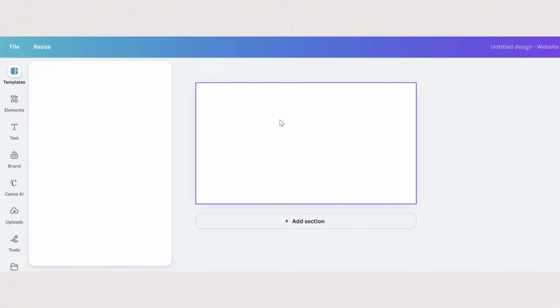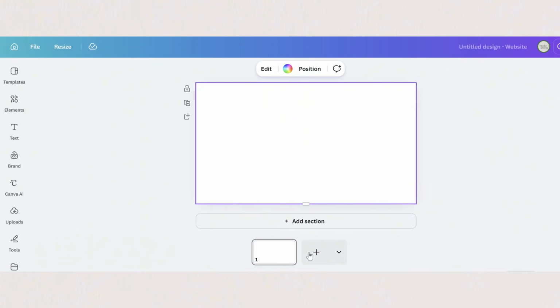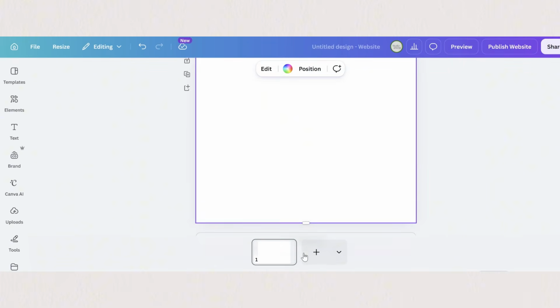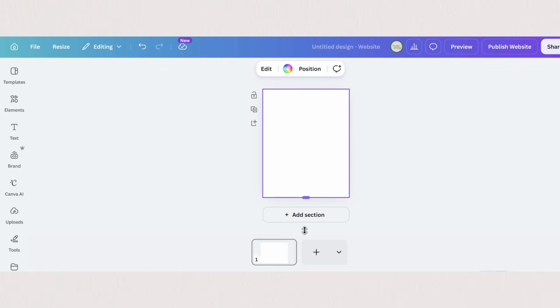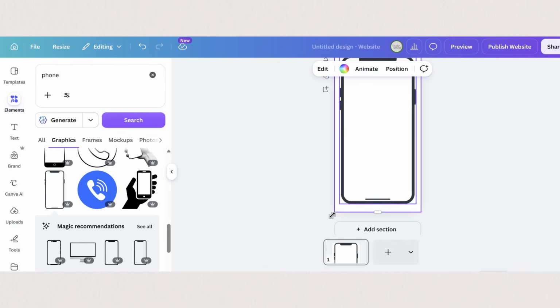You'll see immediately that the canvas for websites is landscape, but we can easily just stretch it out by dragging the bottom border. And the quick hack to get the perfect canvas for mobile is just to insert a phone frame and make sure your canvas covers the entire design.